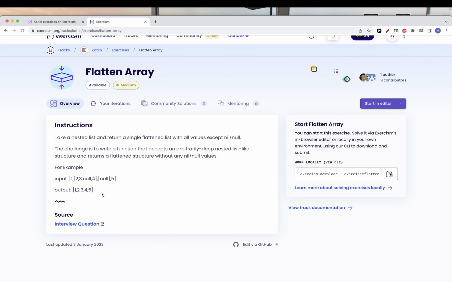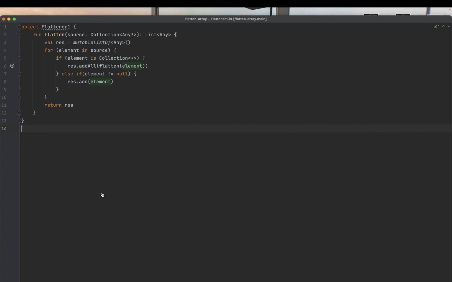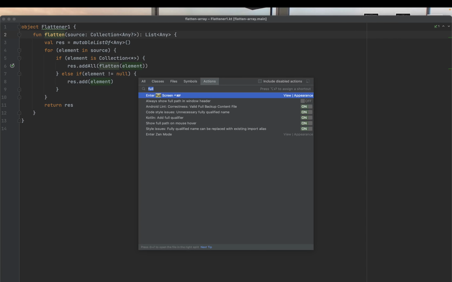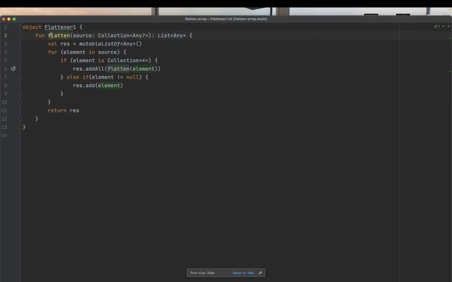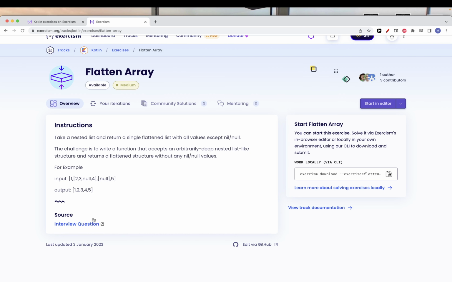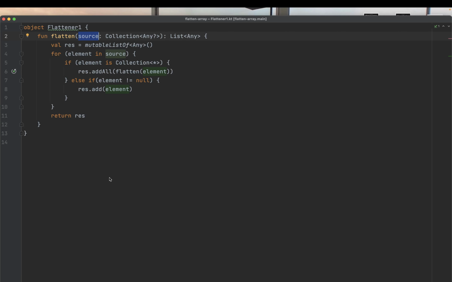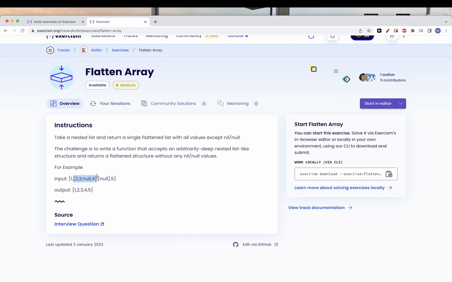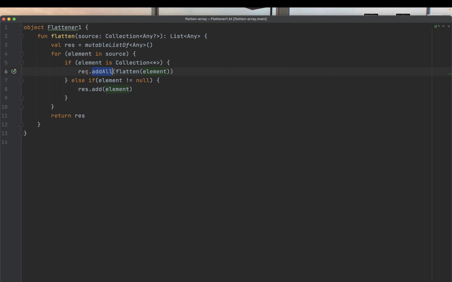So that's the idea. Now, the first simple solution we can do is to just go through the list, right? Increase font. So we can just go through, create a mutable list with the result, right? And just go through every element in the list input that we get. So for example, in this list, we'll go first through 1, and then after that, we'll go through this list, and then after that, this list with just a nil value, right? And then for each element, we want to check if it's another collection, then we want to flatten that collection and then add it to our result.